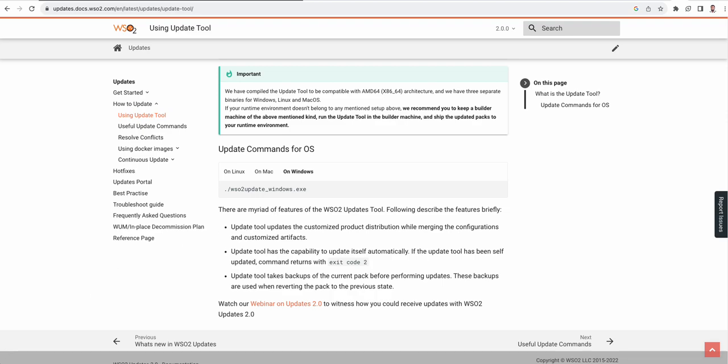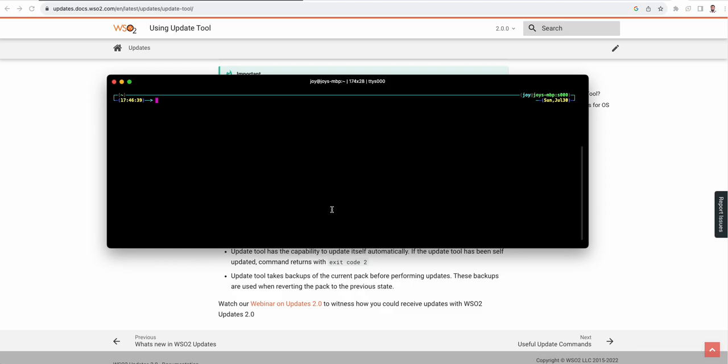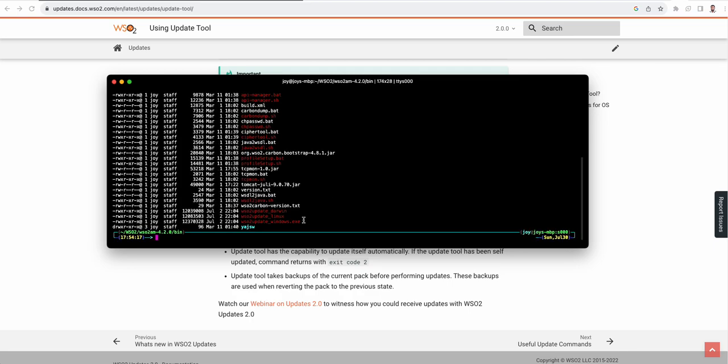So let me show you quickly. If you go to the WSO2 product pack, let me go to my product pack directory. Inside the bin, as you can see, we have WSO2 update_Darwin, WSO2 update_Linux, and WSO2 update_Windows.